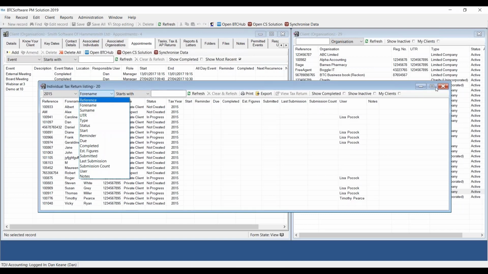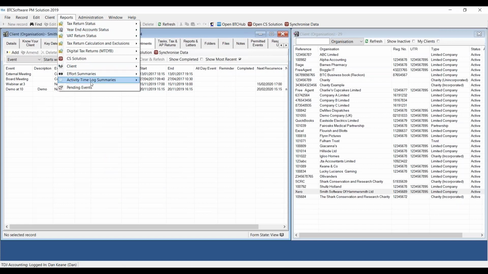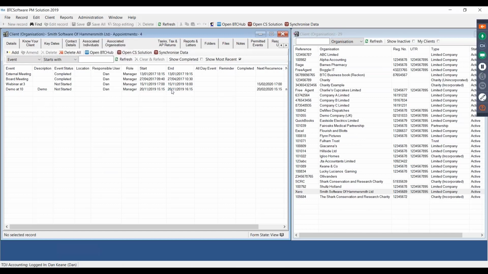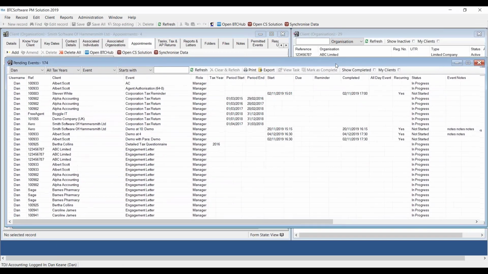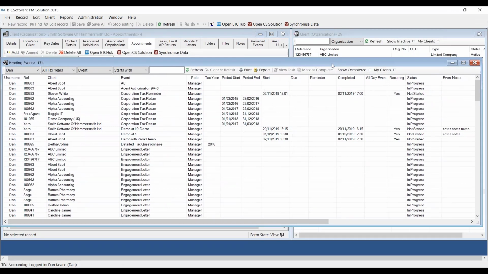Our most used report is going to be this one here, which is the pending events report. So if you're using Outlook or if you're using Excel to track your deadlines and reminders, this is going to be the best one for you, and this is probably going to be the most similar to what you're using at the moment. Now, this particular report is going to show me a holistic view of all of the events that I've currently got outstanding.